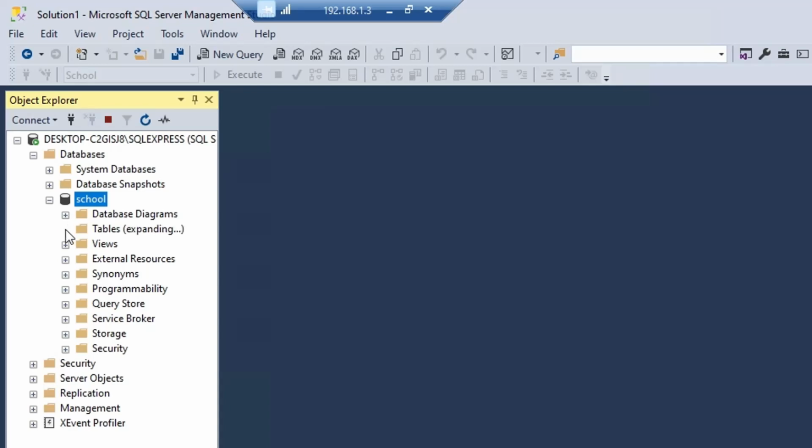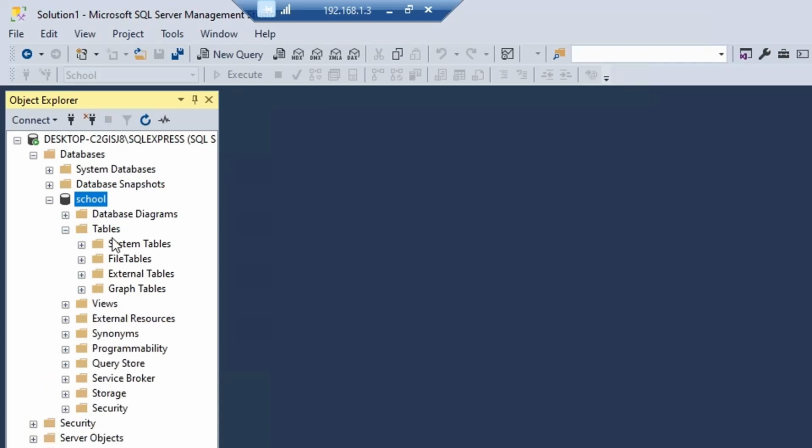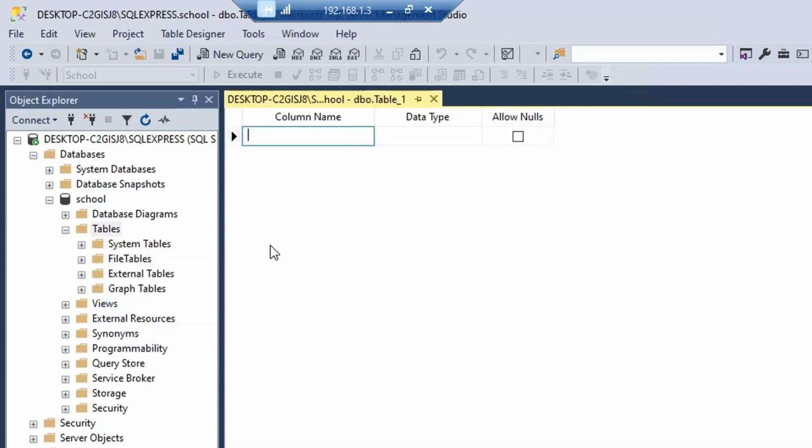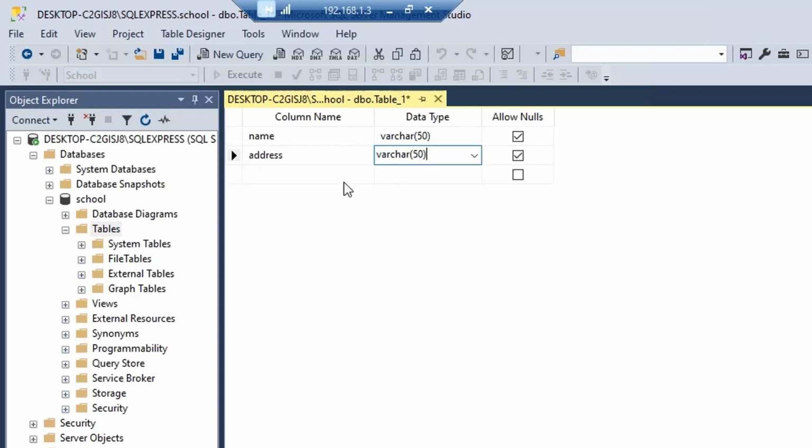and then I'm going to expand on tables, and I have no tables, so I'm going to create a table. Right click, new table. And this is going to be a table to store student data. So I'm going to put here the name of the student and then a varchar 50 for the name of the student. This is the data type. I'm going to also put here maybe an address. Also varchar 50 and maybe a phone number. Also varchar 50.